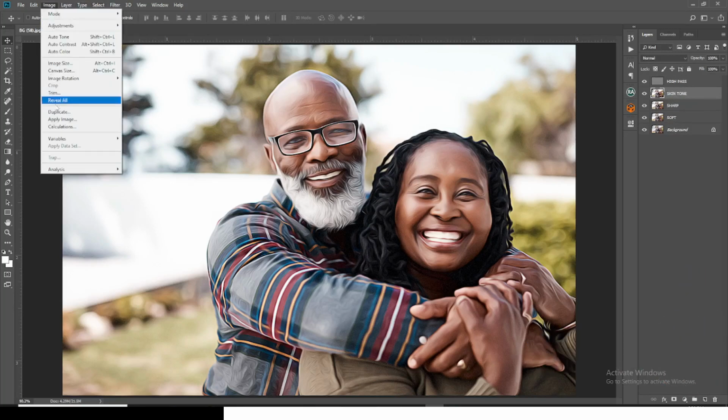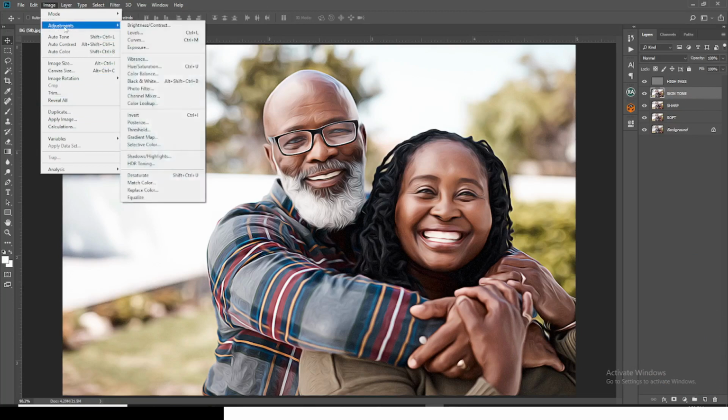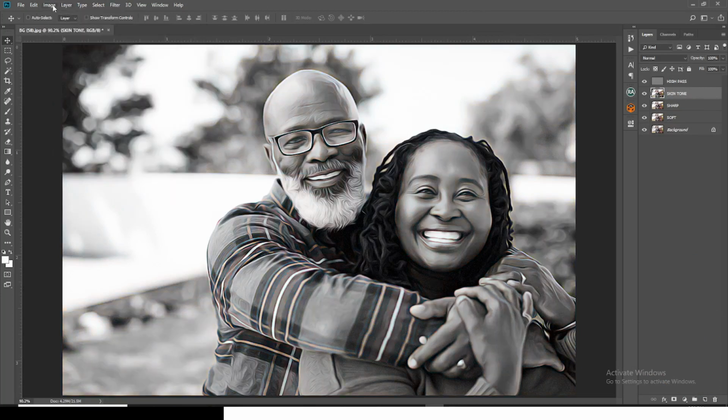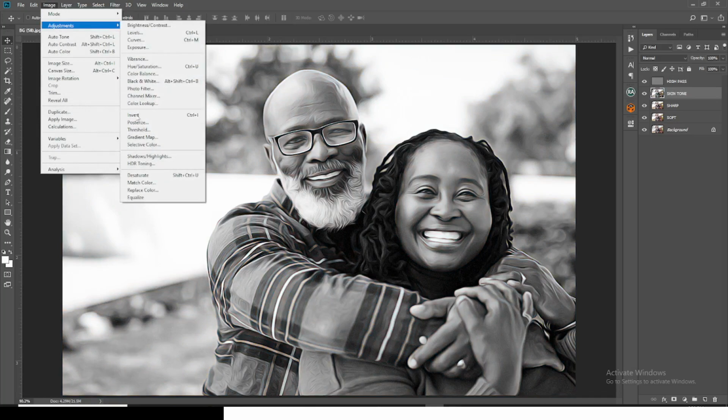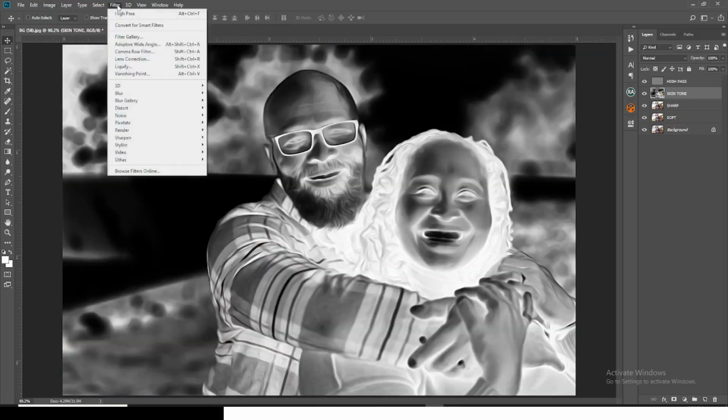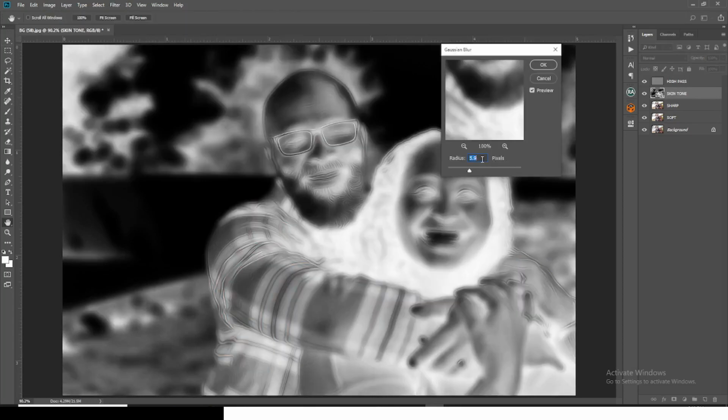I want you to click on desaturate. So image, go to adjustments and then go to desaturate. I also want you to go back to image, go to adjustments and then go to invert, and then I want you to go to filter, go to blur, go to Gaussian blur. Set it to a value around 4 to 5 thereabout, and then click on OK.